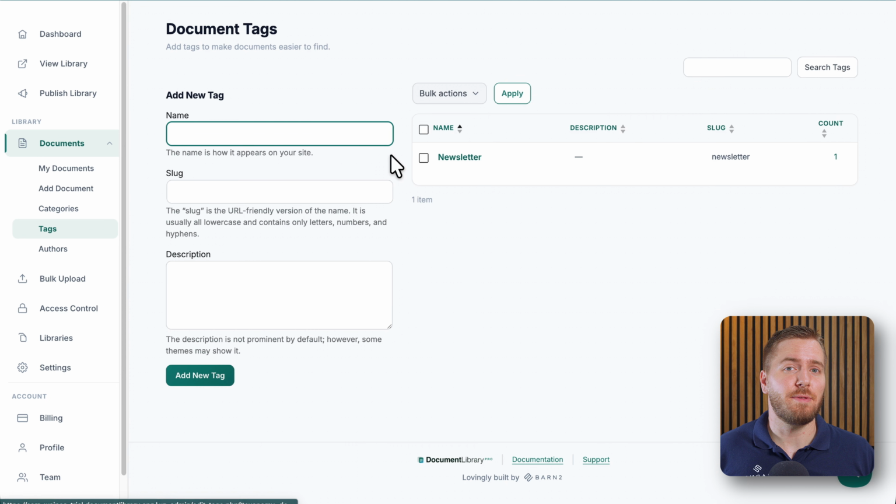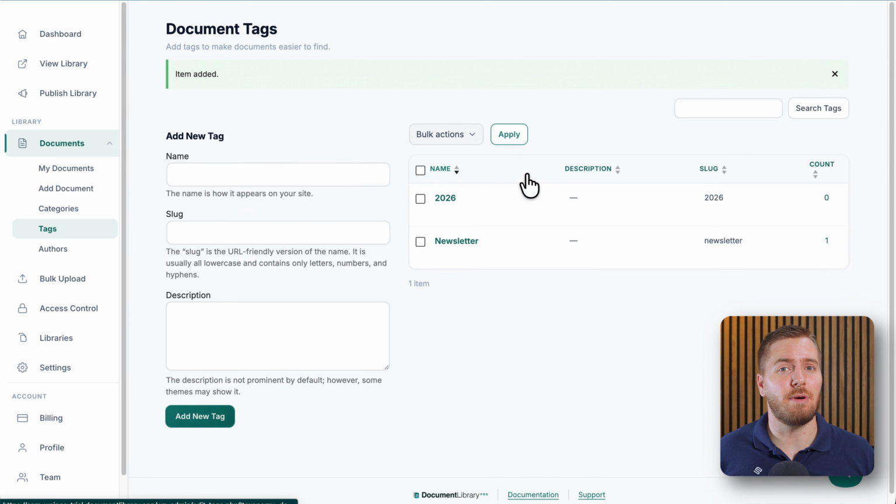We can do a similar thing with tags, but tags are a little bit different. They're not like folders on your computer. They're things that apply to documents from all kinds of different categories, but they are another way to help people find what they're looking for. For example, the year 2025, 2026, 2027 could be a tag which could apply to a bunch of different files.